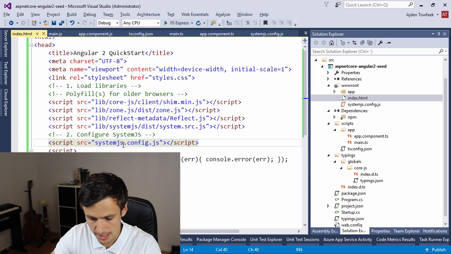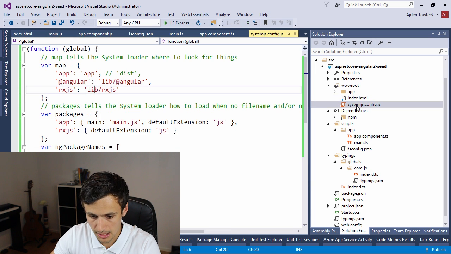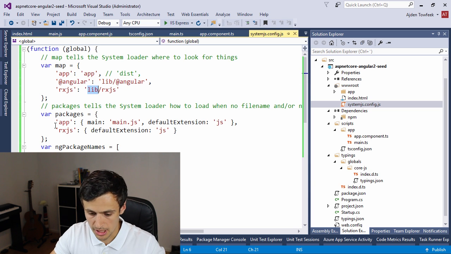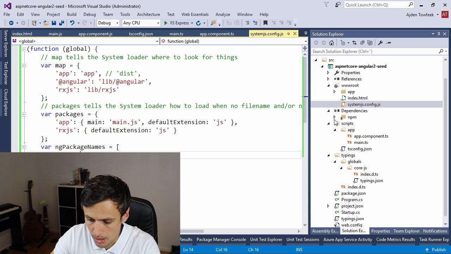Right, and our SystemJS is on that level, so that looks good, and we're gonna import app. If we take a look once again in the SystemJS config, we can see that app will be located in our app folder, which is correct, and we will find Angular under lib/angular and RxJS under lib/rxjs. So now we are almost there.